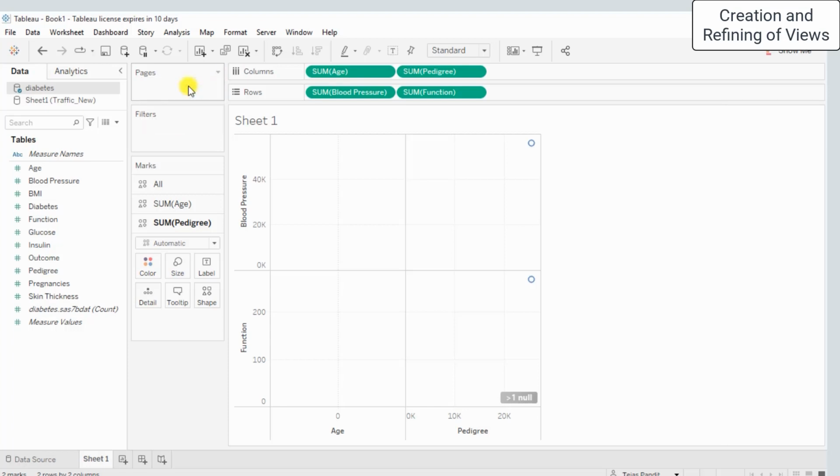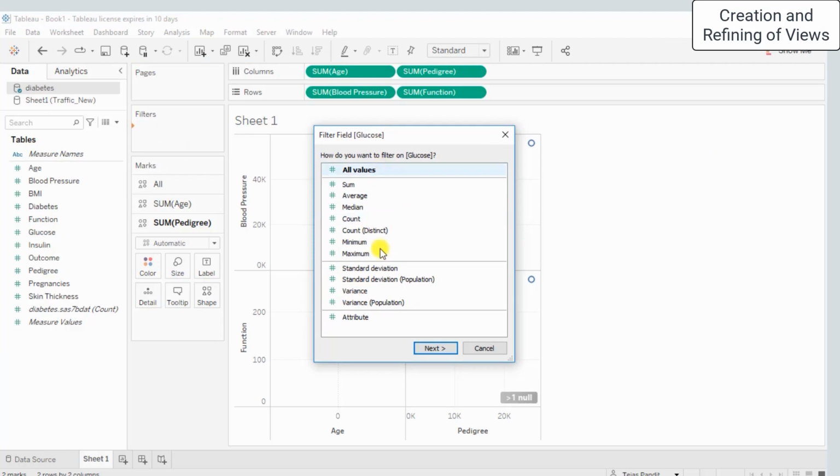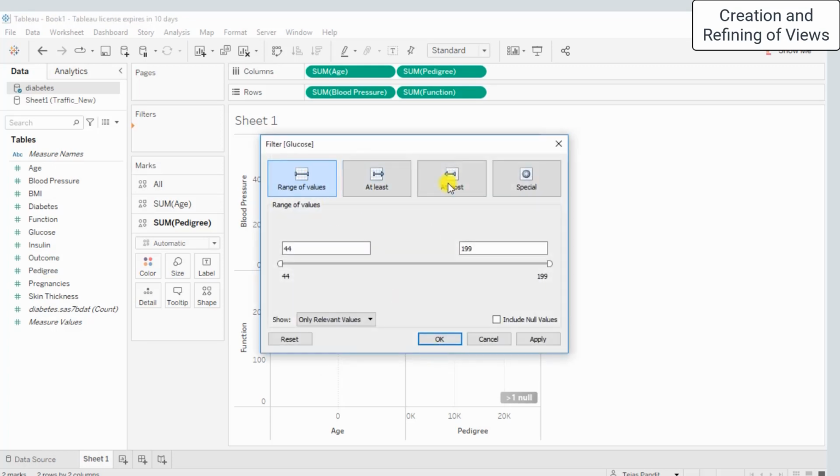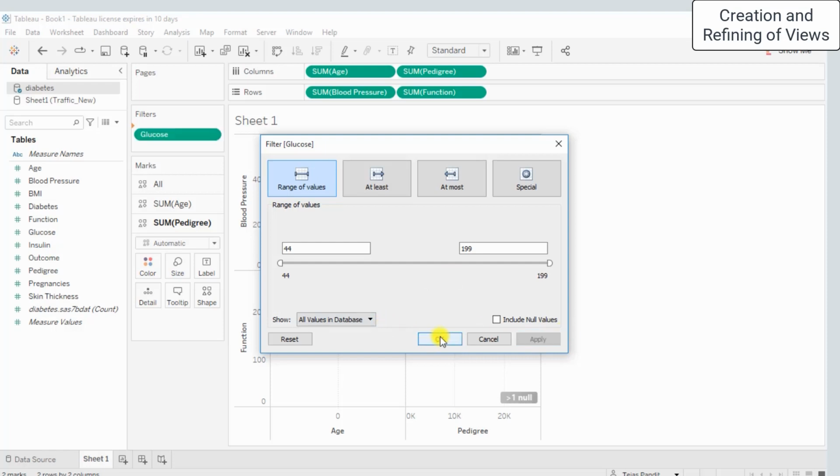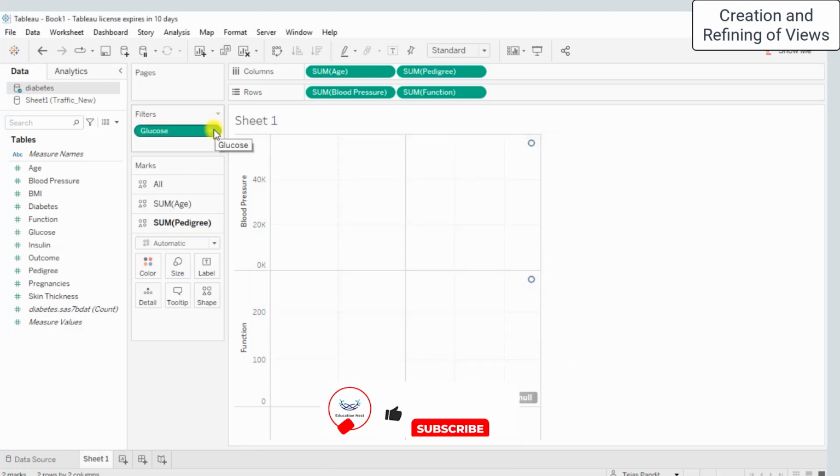Okay, so I'm clearing the shelf. So this shelf is gone. So whenever you put anything over here, it will pop up over here. Let's click on glucose and put it on filters. For glucose, which of these do you want? Let's click on all values and click next. A range of values, at least, at most, least, special, nothing. Let us click on the range of values, only relevant values, all values in the database we'll select. Apply. Okay, so that is a filter that we are applying.